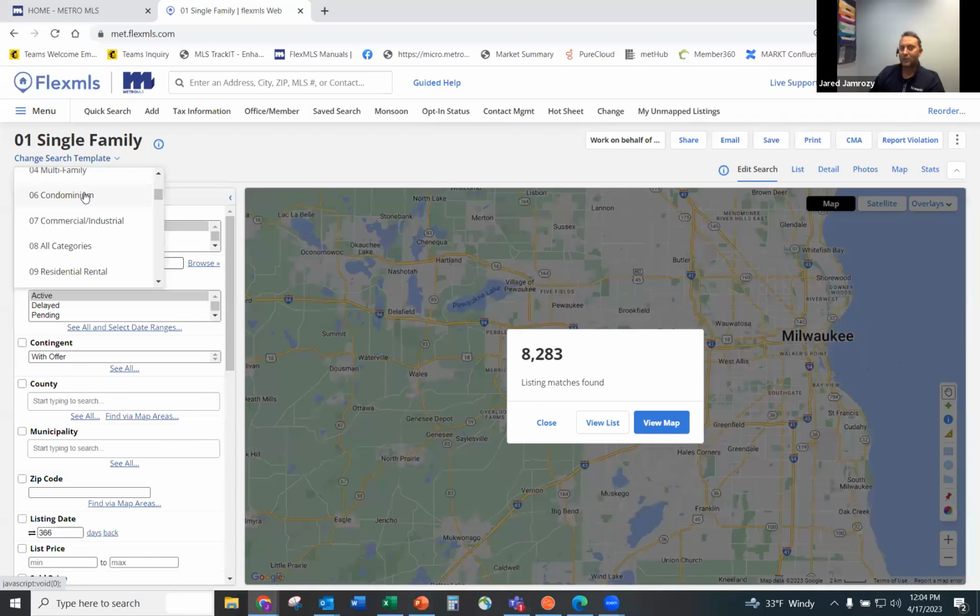Keep in mind also that whatever template you choose, the system's going to remember that template. That was the last one that you used. And anytime you go back into quick search, it's going to bring that template up for you. So just keep that in mind, especially if you're searching for vacant land one day, you come back in and you're searching for a single family and you're like, where did my bedrooms and bathrooms go? Always check to make sure you're using the proper template.